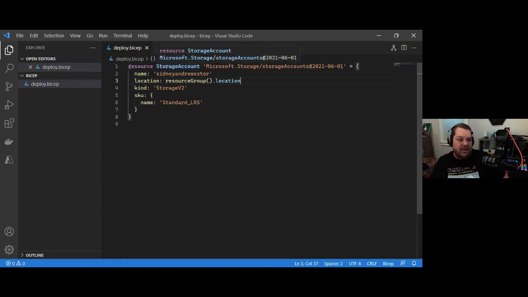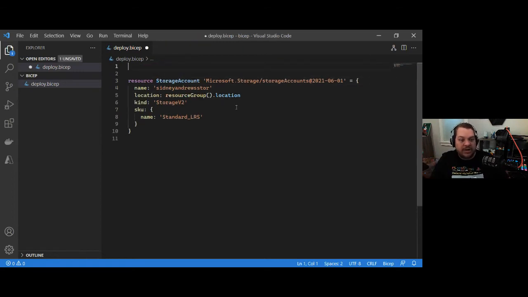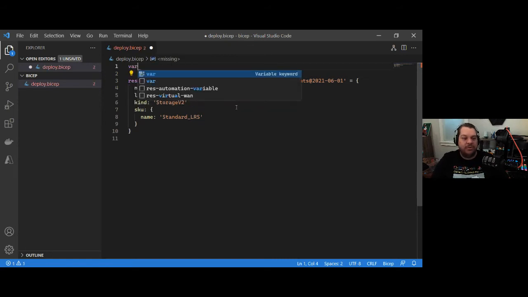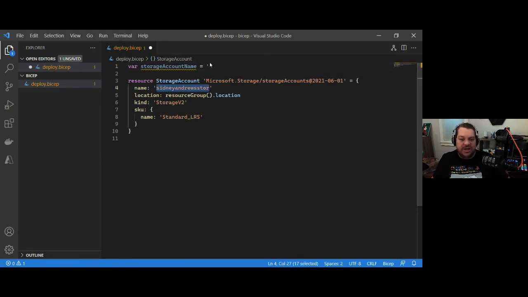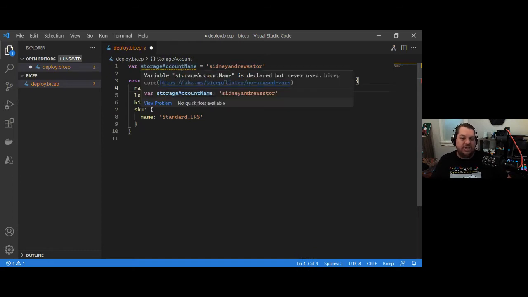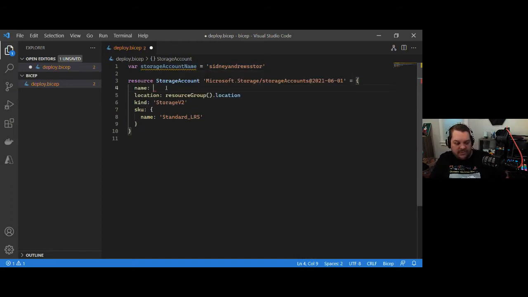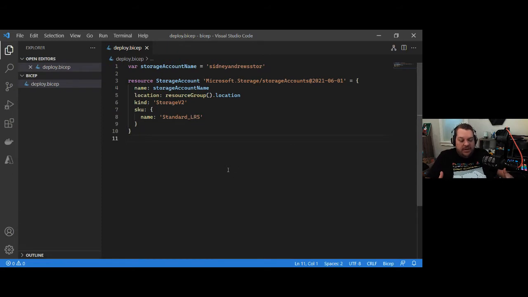Wonderful. I can also do things like create variables and use variables like you see in regular Azure Resource Manager JSON templates. So I can create a variable and call it storage account name and just put the value Sydney Andrews store in that variable. I get a yellow squiggly because I have a variable that's not used, just like you would see in something like C#. So let's go ahead and use that variable, storage account name. All right, so I functionally refactored this template. I've used a variable, I've used a function, and when it's compiled to JSON, the result of this template should be the same.